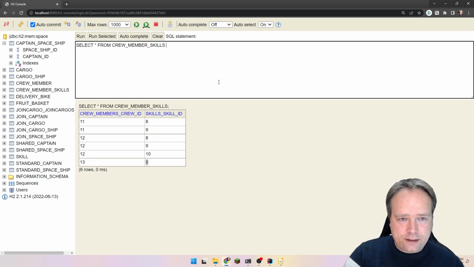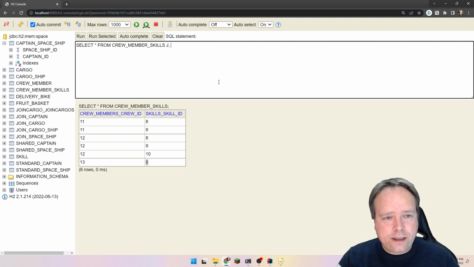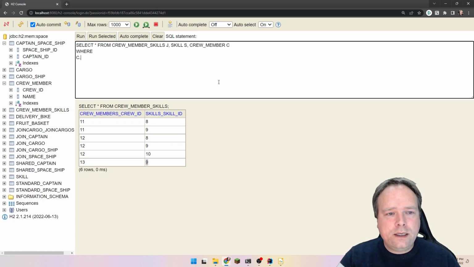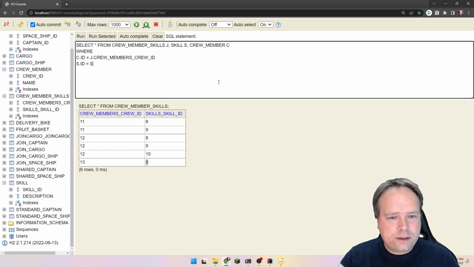So let us try to join this again together, and let's see what actually happens. So this is our join table. I'll just alias this with J. Then we have the skill, which is S, crew member, which could be C for crew. And then we say where C.id equal to J.crew_members crew ID, and S.id equal to skills skill ID. Where's the end? The end is right there.